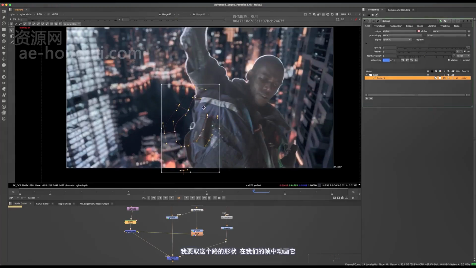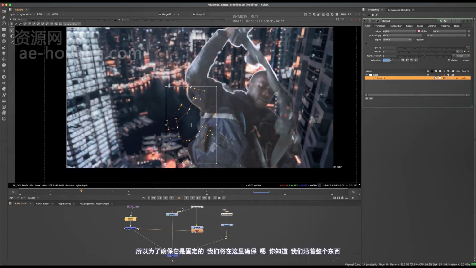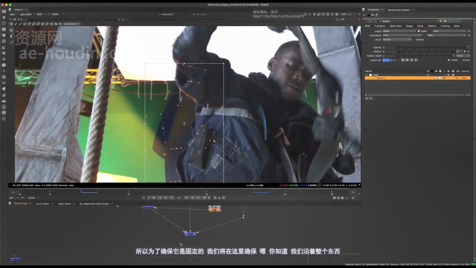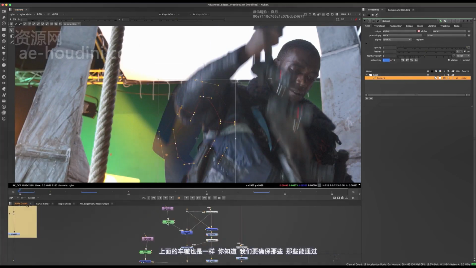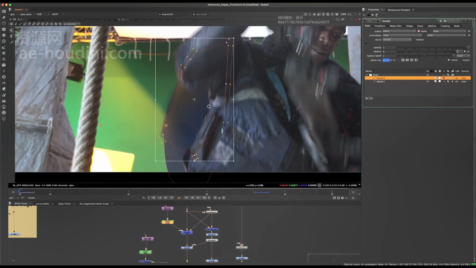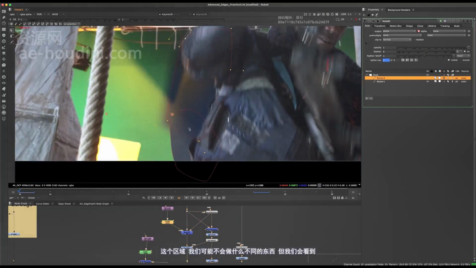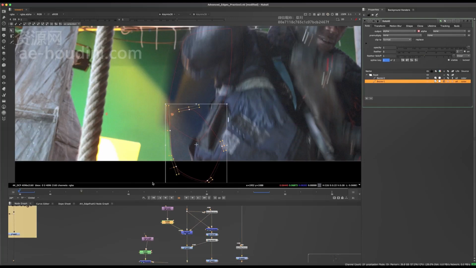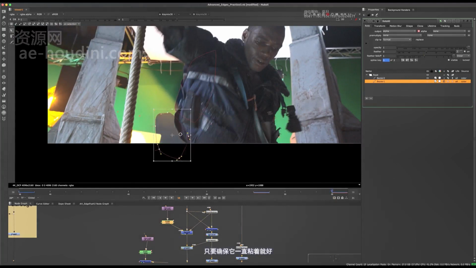So I'm going to take this rotoshape and animate it across our frames. So to make sure that that kind of sticks, we'll go here and just make sure that we're getting that along the whole thing. Same for the roto above. We want to make sure that those kind of go through. So I'm going to feather them as well, and then we'll just use it for this area up here. This area probably we're going to have to do something different as well, but we'll see. And then we'll just go to the last frame and do the same thing. Just make sure that it's always sticking.